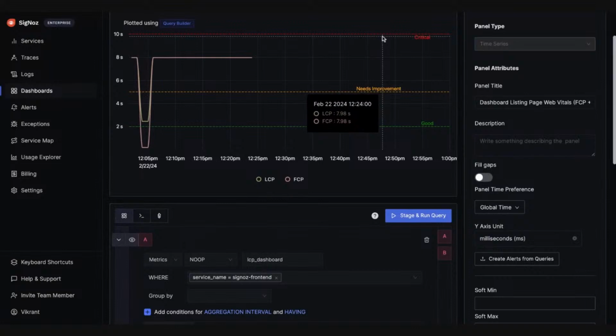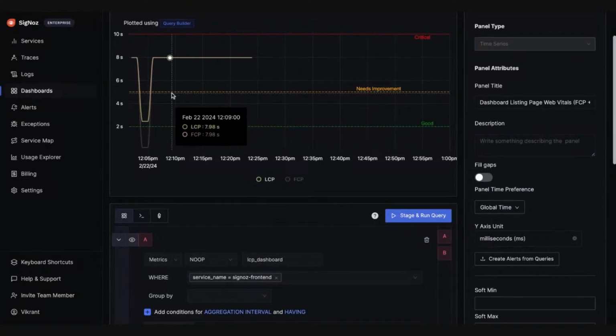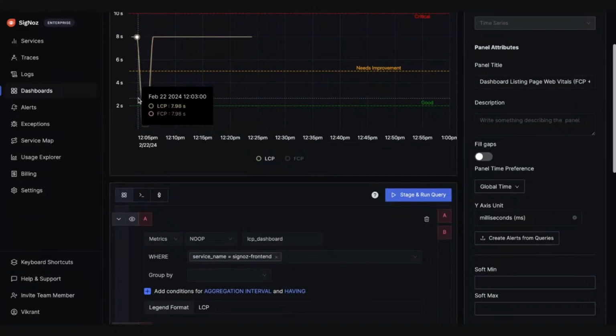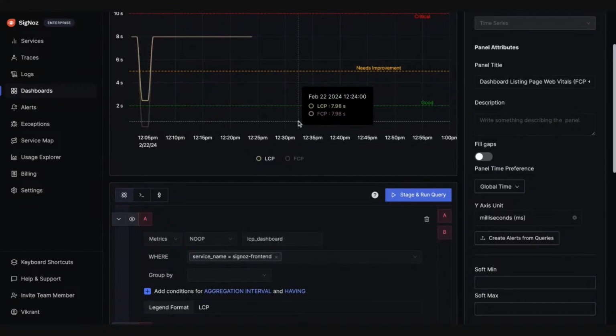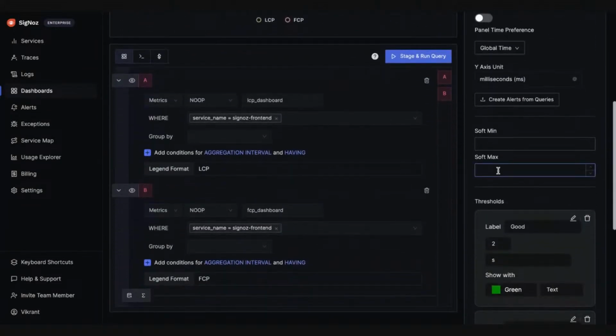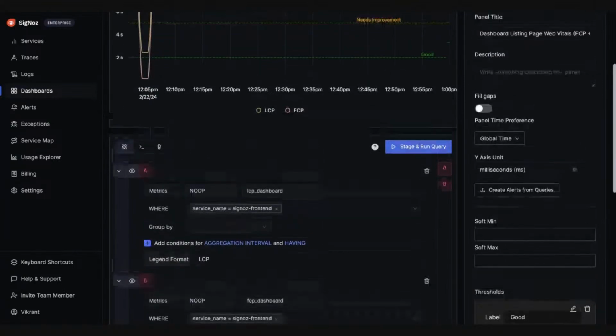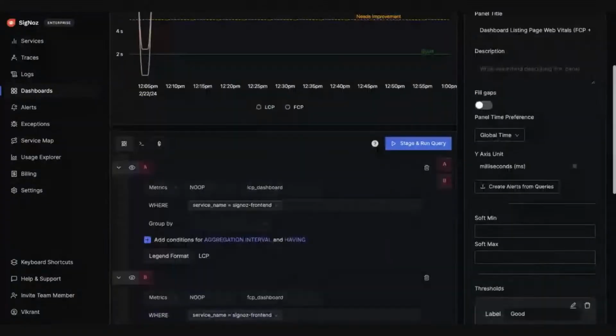You get all your data plotted here. Okay, your graph is going above, needs improvement here. That means you might go and look into it. Sometimes you get good performance out of it. So depending on this data, you can create your thresholds, and you can decide your y-axis unit. Let's say my unit is milliseconds or seconds, and you can define different metrics here.